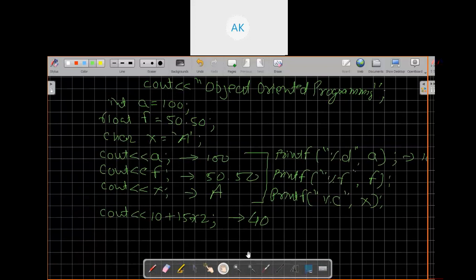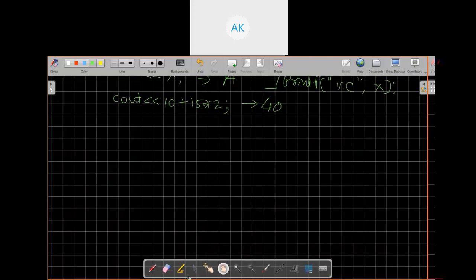The next operator is cin. If you consider, cin is a console input and cout is a console output. Console means that black window. So console input or console output. Again, cin is an object.